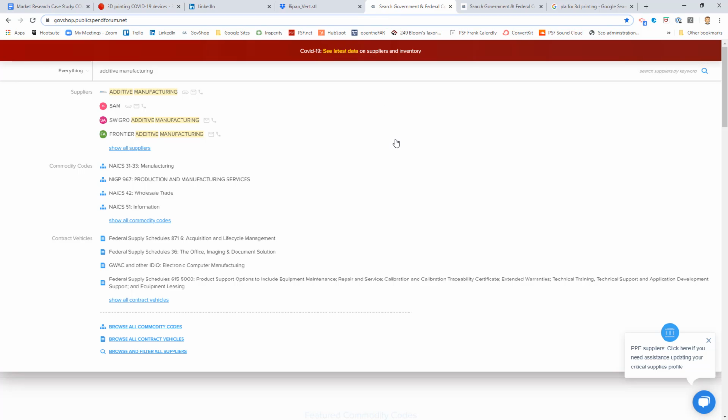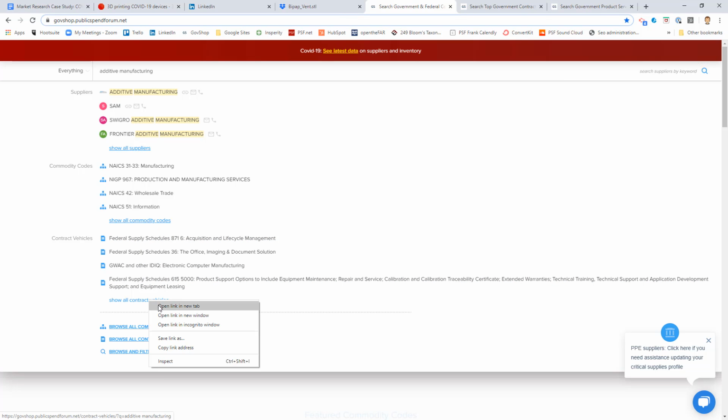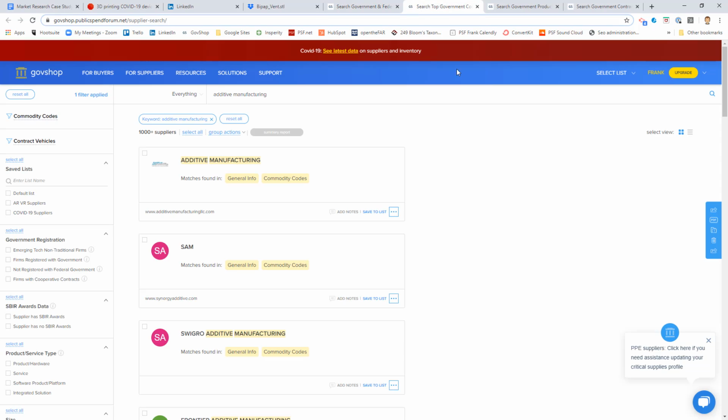So let's get back over to my search here. So I want to look at all suppliers, and this is what I typically do, I open these in different tabs. Let me just close that too. So I like to open these in different tabs so I can look at all of these at once. Okay, so let's first of all jump over here and look at additive manufacturing as a return for supplier profiles that have this in there.